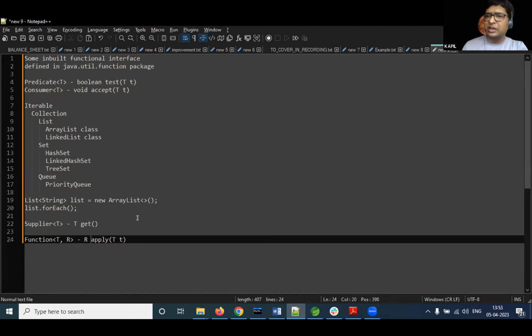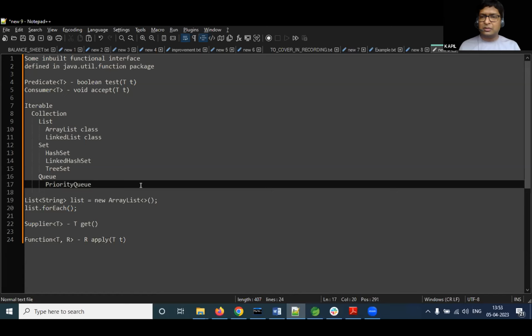So can I say that it is accepting a parameter of type 1, but returning a value of some type 2? Yes or no? Clear or not? Both are generic types. T is a generic type, R is also a generic type. Whenever you mention values, you will specify them. If you are getting confused, I'm taking a very simple example.